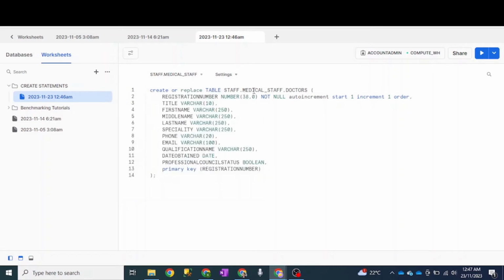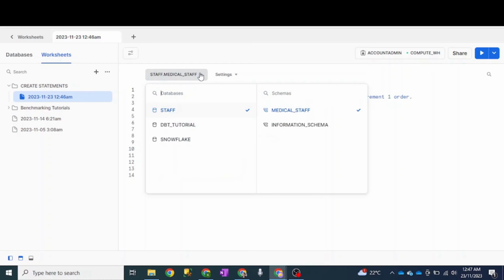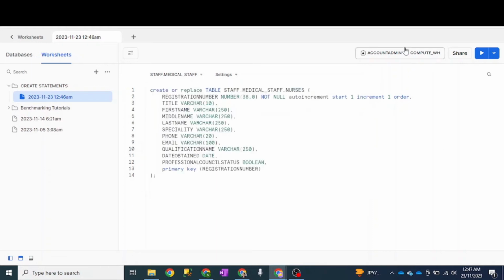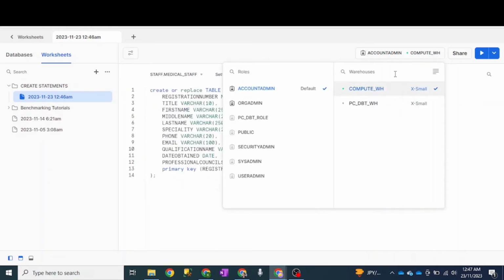Okay, so medical staff, this is going to be nurses. You will also notice that on the worksheets, you do have an option of deciding the database you're working from and the schema you're working from. You can also specify the warehouse that you're working with. I'm not sure if I'll actually discuss this in another video of like the database administration or the administration of Snowflake.